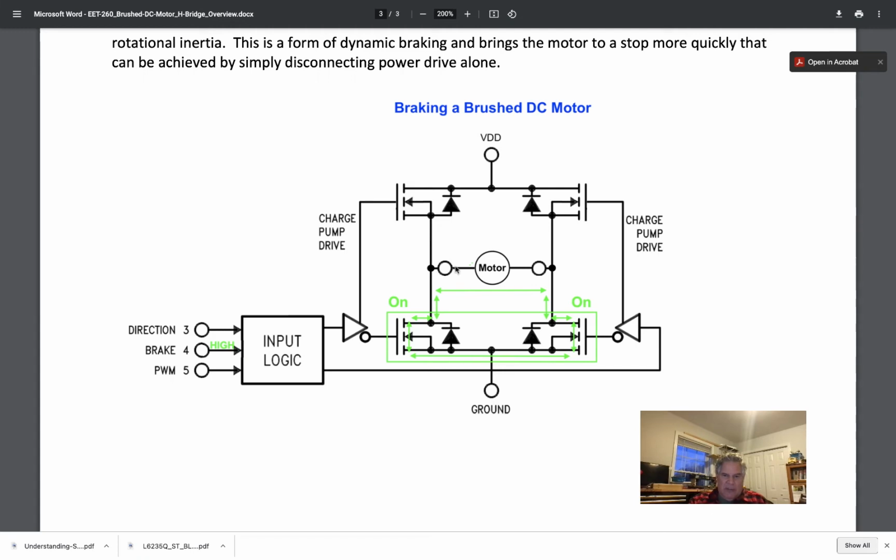The fact that I'm putting a short across the motor turns the motor into a generator, and the load is a short. So we're just going to heat up these transistors a little bit, and convert the energy that's in the inertial rotational energy, that's kinetic energy in the motor, into electrical energy and dissipate it in these two transistors.